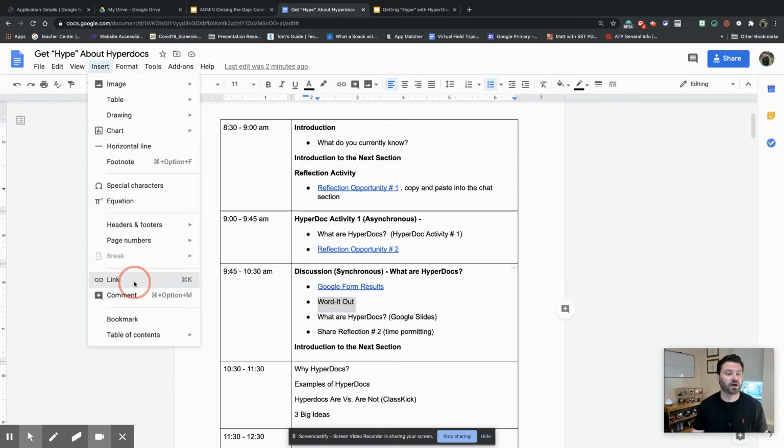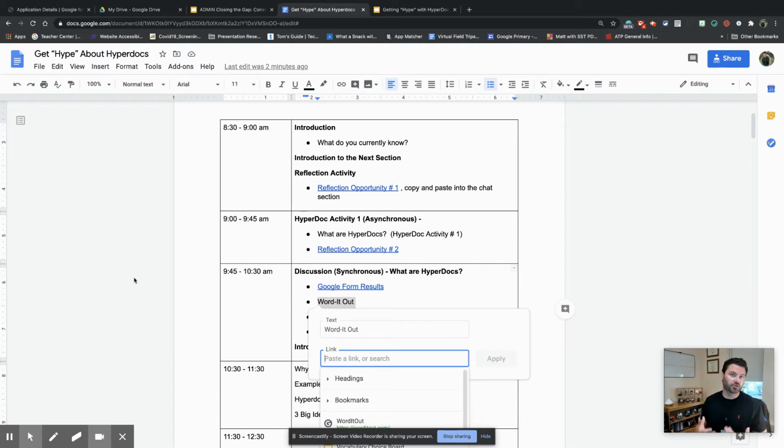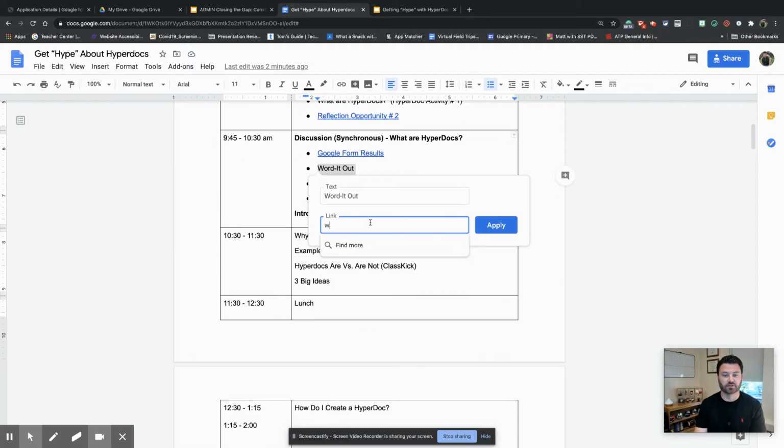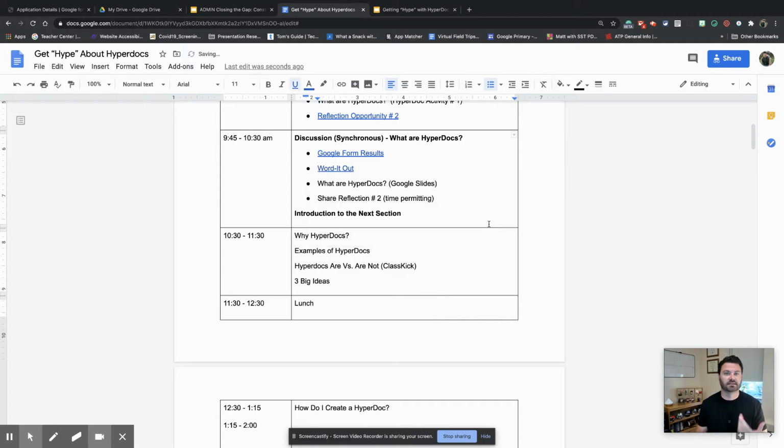Now, idea number 1 is simply this. When you have a hyperlink that you're working with, you can actually type in right here to do a search. So let's say that I want to look for Word It Out. It'll look through documents and also websites that it might be. I can go ahead and click on here and hit apply. So that's idea number 1.